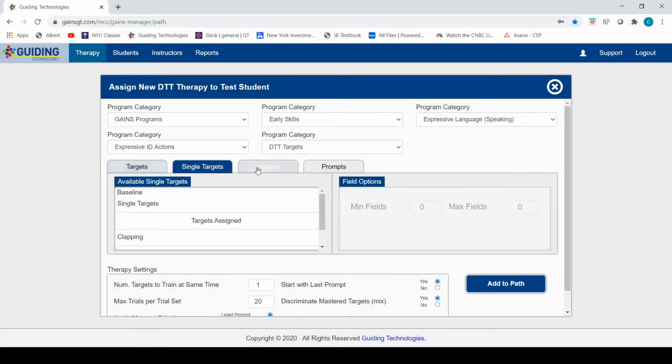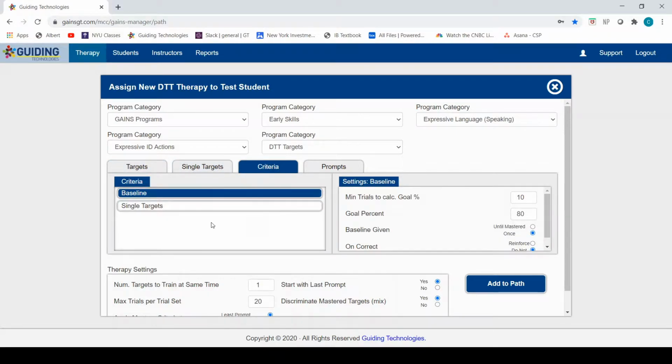So to find baseline settings, we go into the criteria tab, and if you click baseline right here, it should default on baseline. Here we'll find the main settings for baseline. The first settings we're going to talk about are these two settings right here, the minimum trials to calculate the goal percentage, and also the goal percent. The minimum trials to calculate goal percentage is basically the number of trials, up to like 10, that will occur to determine whether or not the baseline was a success.